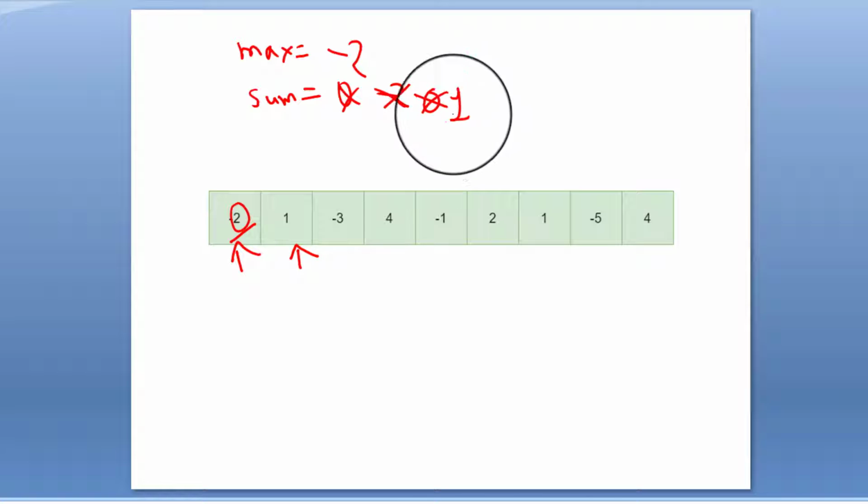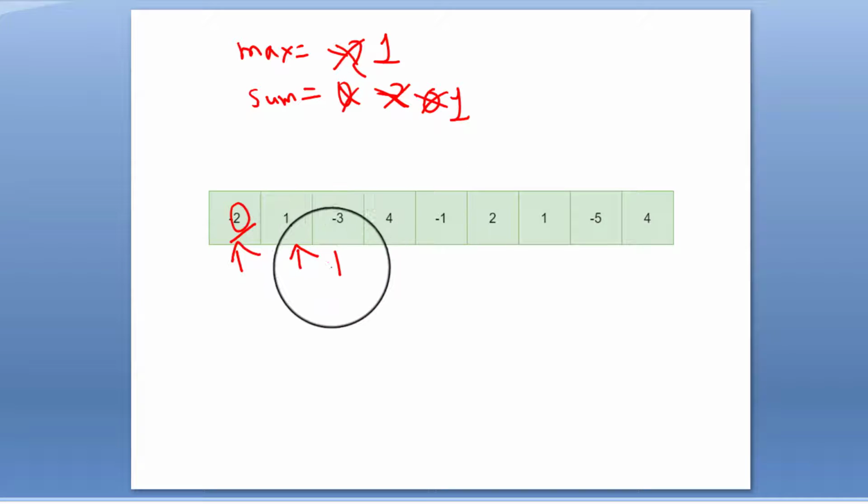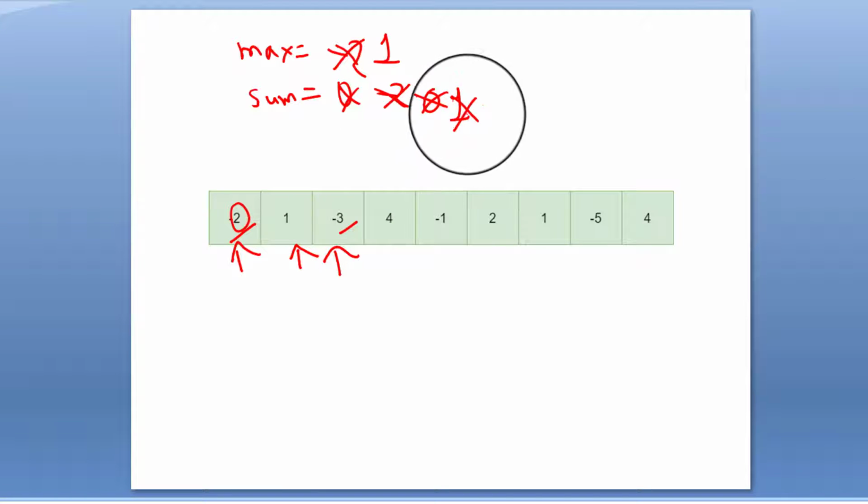It will be 1, sum's value will be 1, and we check if the sum value is greater than max, and yes it is. We place sum's value into max, it will be 1, and we again check if sum's value is less than 0. It is not, so we are not going to reset it. Now we are here, and we add this value to sum's value, which will be -2, and we check if sum's value is greater than max. No, it is not, and sum's value is less than 0, so we reset it again.